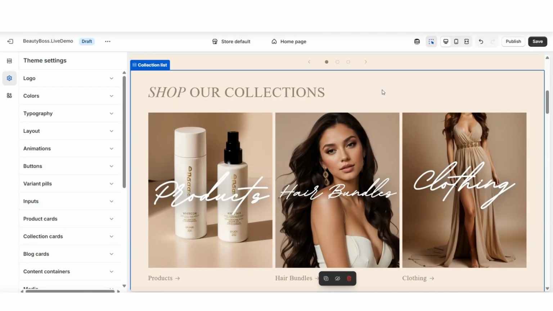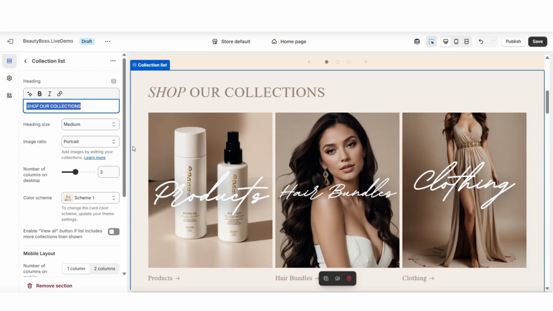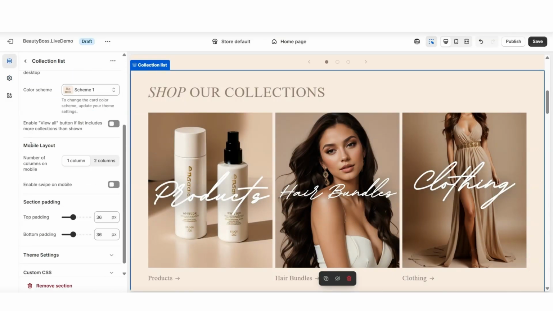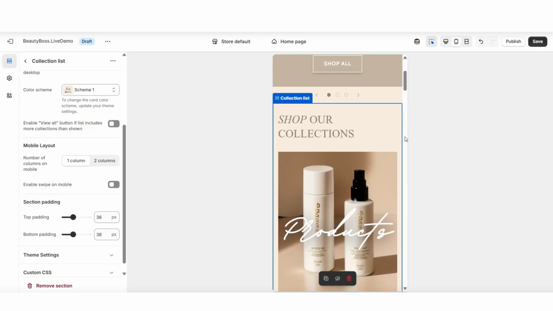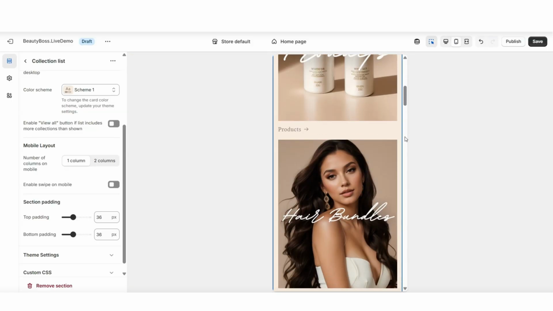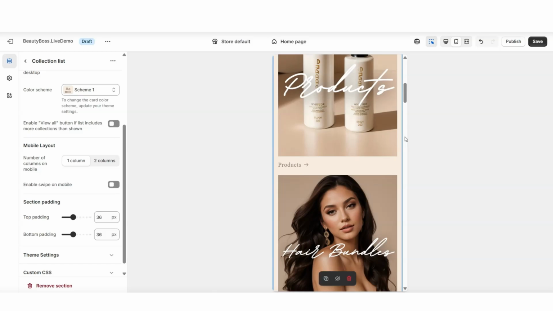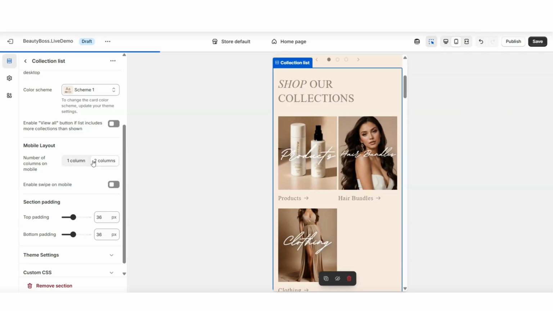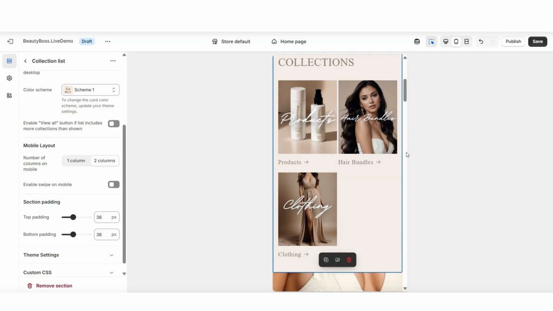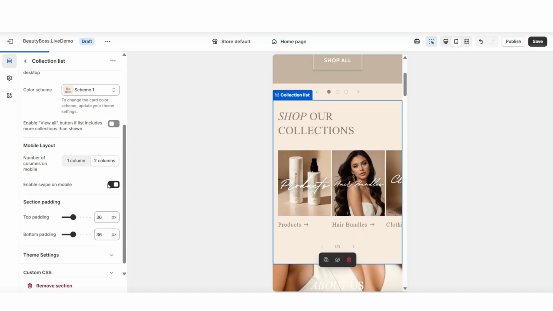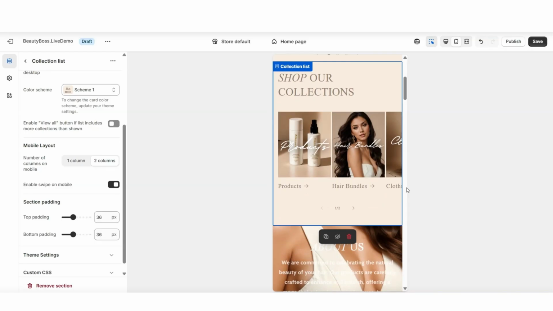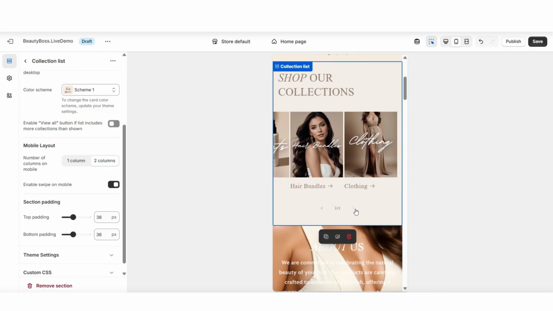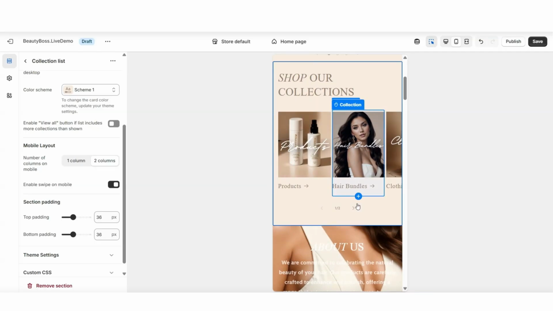Next, you'll want to click on your collection list, and an important setting that you'll want to customize would be the mobile layout for your collection list. I'm going to click this mobile icon to see what the collection list would look like on a mobile device. It's showing each of the collections listed one by one. And if you'd like, under mobile layout, you can select to show 2 columns at a time, which should show your collections in rows of 2. You can also enable the swipe on mobile so that your collection list takes up a little bit less space on the mobile view, and your customers can just scroll through your collections.